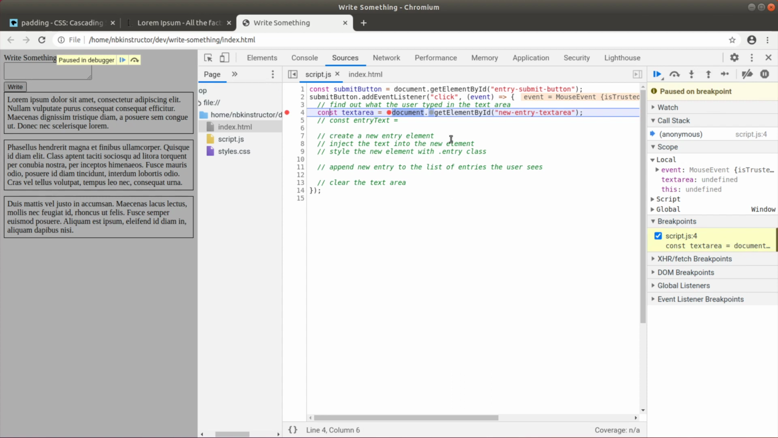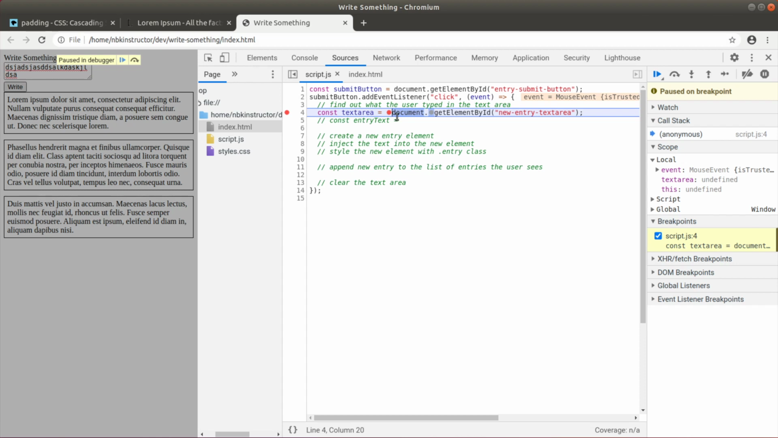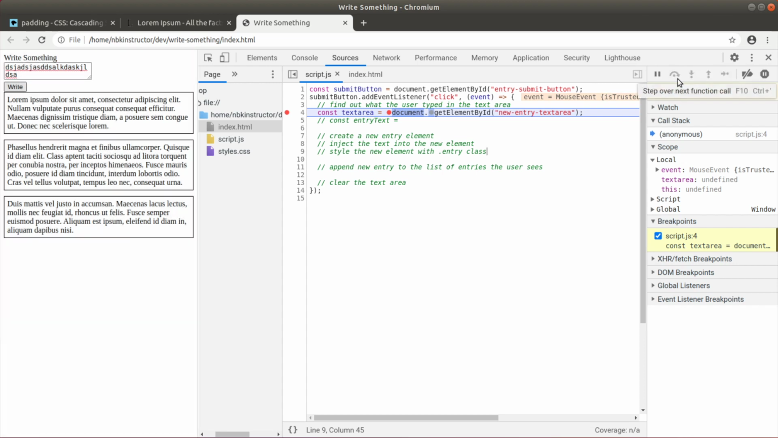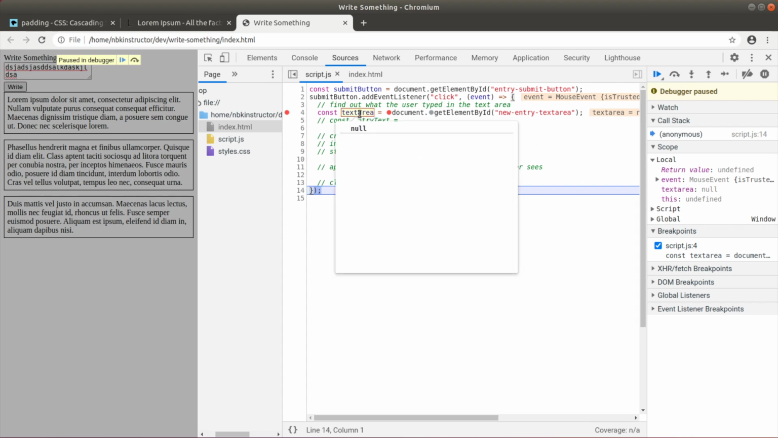I want to investigate if there is a way for us to get the text that the user typed. Well, it's not very useful here because I didn't type anything, so I'm going to click this play for the script to go on. I'm back here, I'm going to type something. I'm going to click write again, pause at the line 4. Now, if I hover over text area, it's undefined because it hasn't executed yet. I can press F10. That's the second icon here. And it executes that.